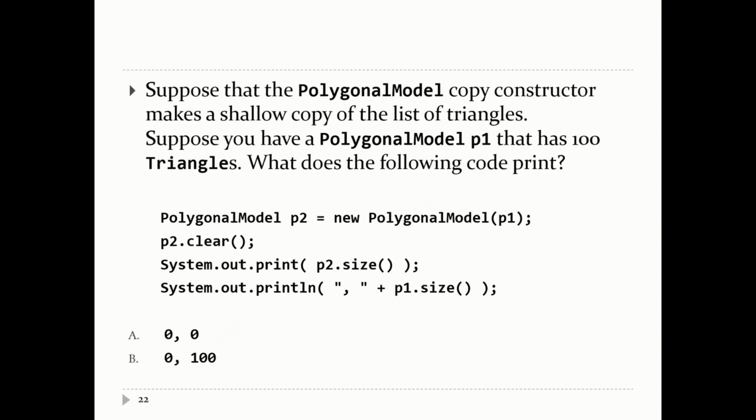Okay, so we're going to run that second copy constructor now. P1 has 100 triangles in it. So I make a copy, P2, of P1. I'm going to clear P2, and then print the size of P2. I've just cleared it, so its size had better be 0. But what is the size of P1? Well, the size of P1 remains 100, because P1 has its own list. When P2 clears its list, that does not cause P1's list to also clear.